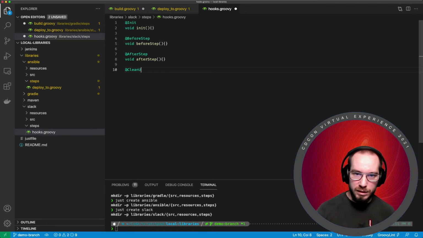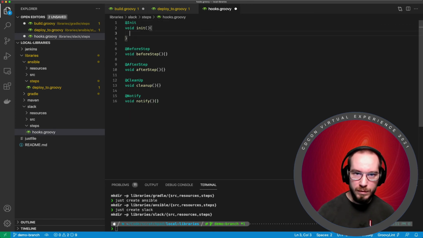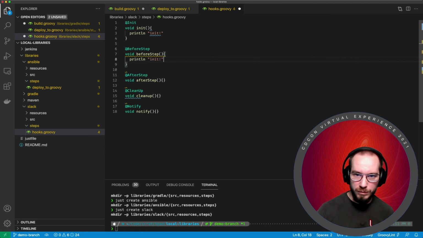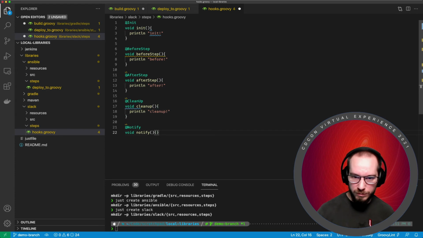There's cleanup, and there's notify. So let's finish creating these methods, and we can add some print statements to all of them. println init. And let's add one for before. Let's add one for after. Let's add one for cleanup. And let's add one for notify.